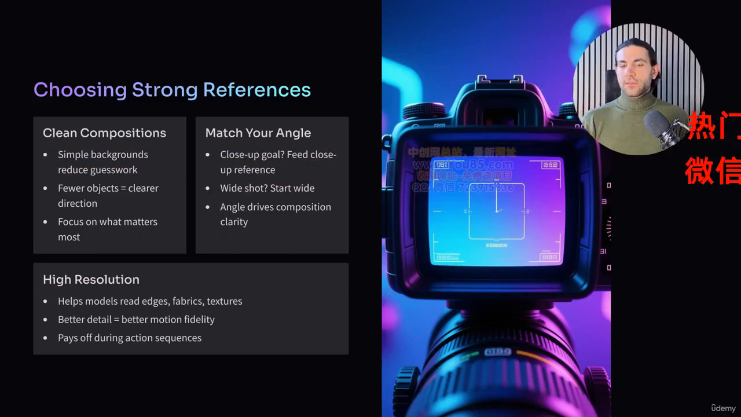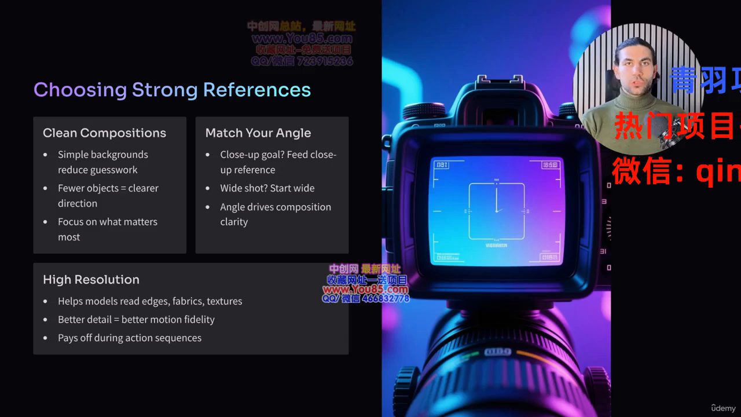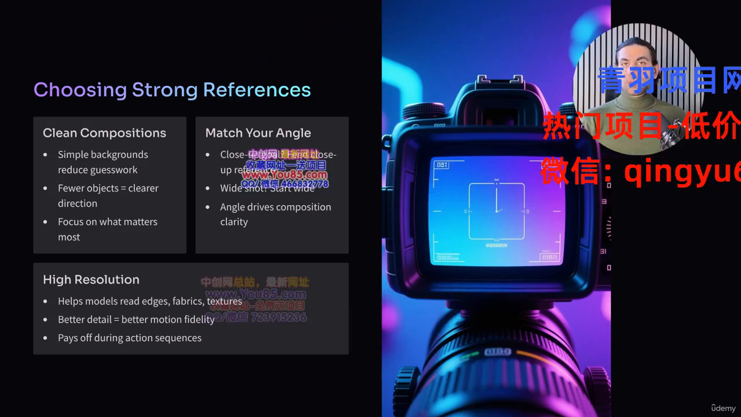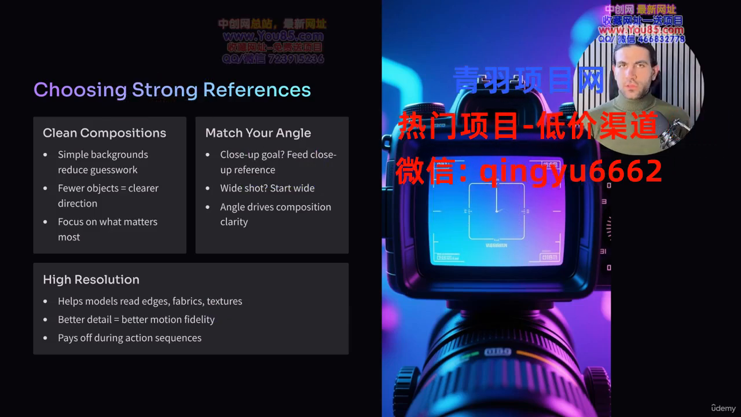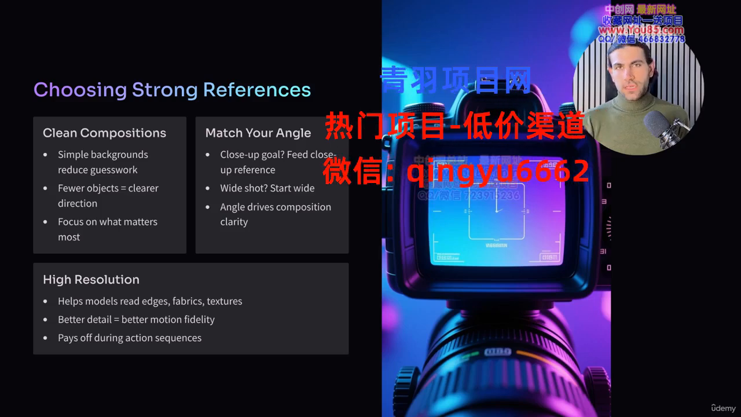Choosing the right reference matters. Clean compositions are easier for the model to honor than cluttered ones. If you only care about a character, use a simple background, so the model doesn't have to guess what to do with 10 extra objects.